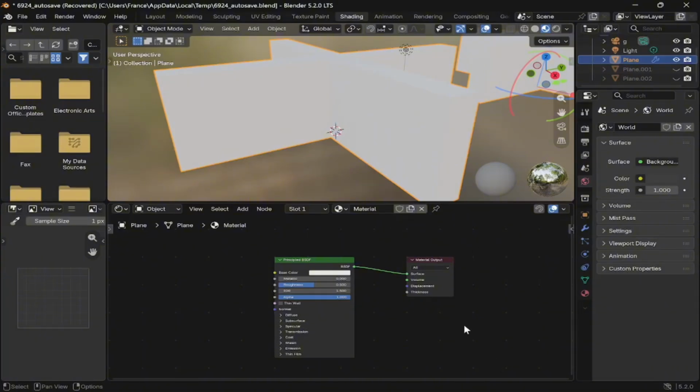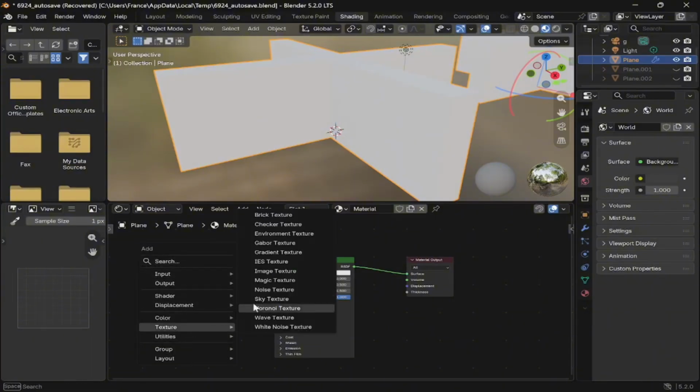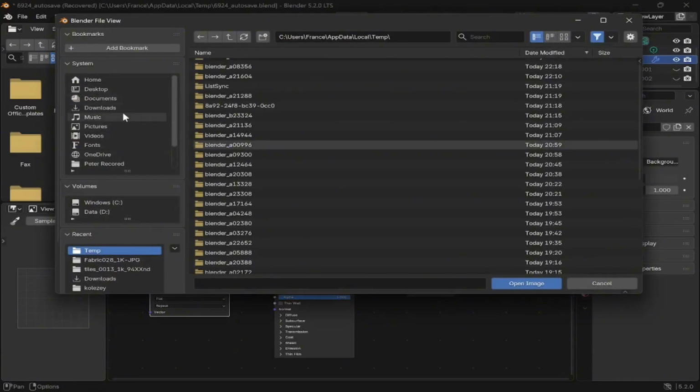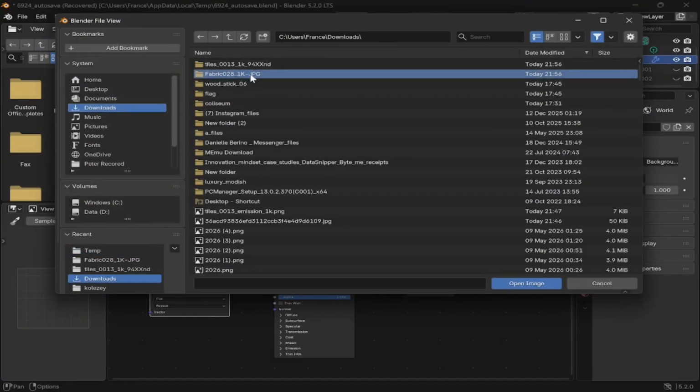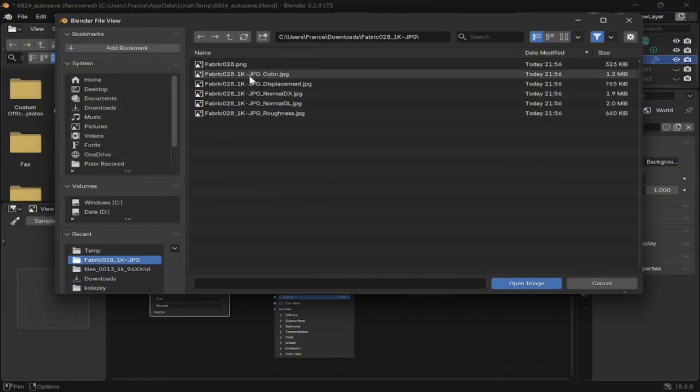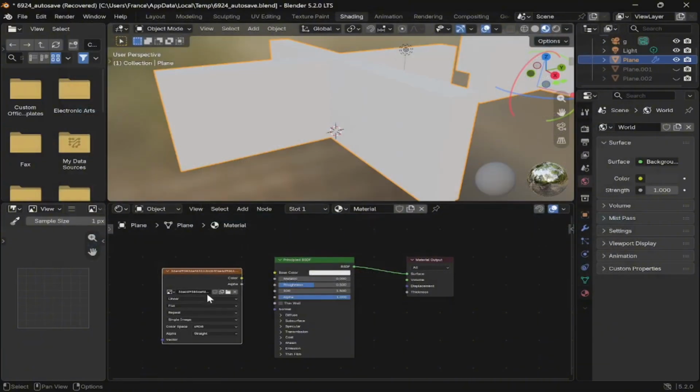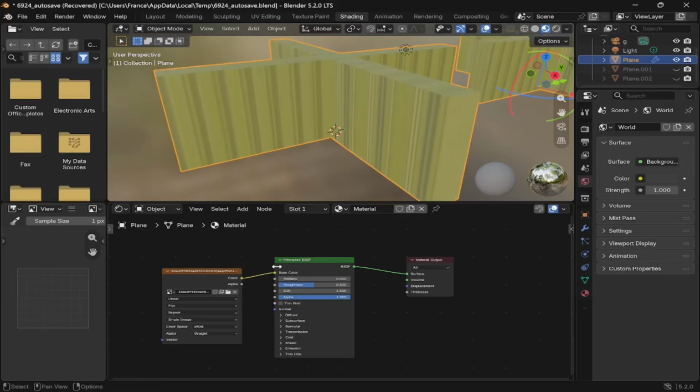Now using the textures that you have installed in your device, you just need to input all of them right here. For example, I'm just going to press Shift A, go to the texture, go to the image texture. I'm going to input an image texture right here. Going to open it. So this is the one that I have downloaded. I'm going to input this color first. So this is the actual texture of our walls.